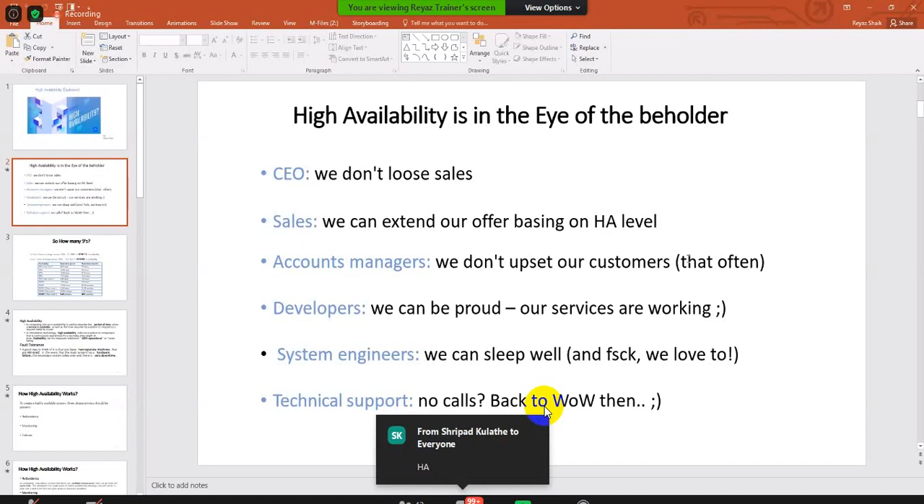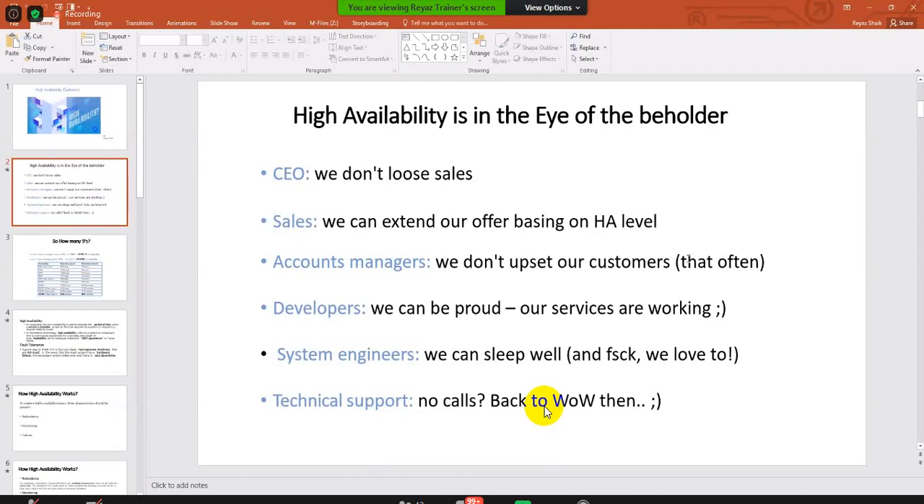Account managers, who are they? We have something called key account managers. Account managers are responsible for a few customers, heading a few customers from the company side. And the account manager says that we don't upset our customers. When will the customer get upset? If there is no HA, they are clearly saying that we don't upset our customer, because they also have HA in the back of their mind.